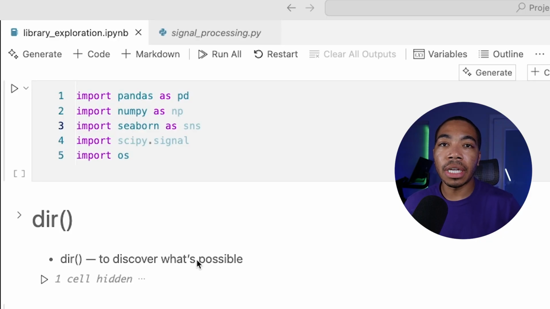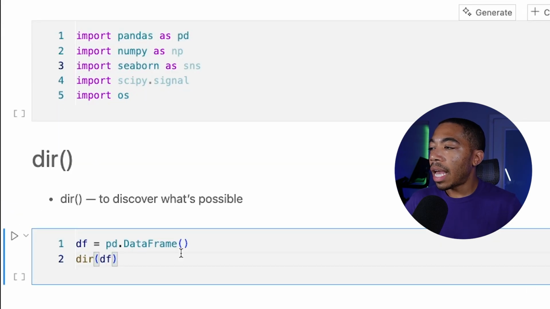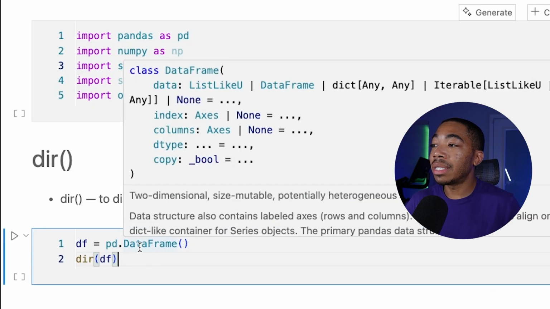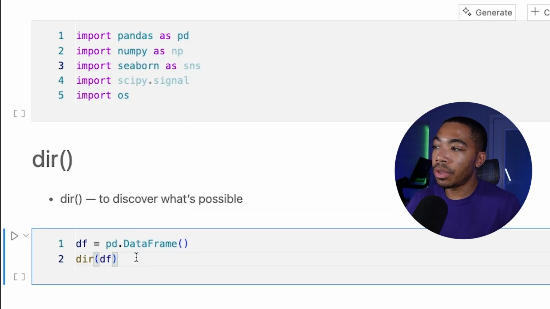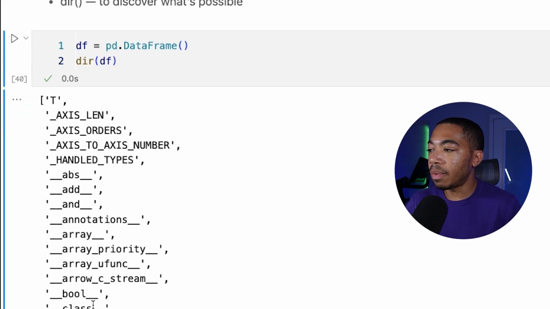So let's say you've imported a new library like pandas, and you want to understand what types of functions exist inside that library. This is where the dir method comes in. Let me show you. The dir method, with all the other techniques in this video, comes with base Python. So this is what we're going to use to help us understand what's possible. We have a data frame we're creating using the pd.DataFrame method, and I want to use the dir method to understand what's inside that data frame, or what's possible with this data frame. By running dir, we get this list object of all the different methods we have access to.